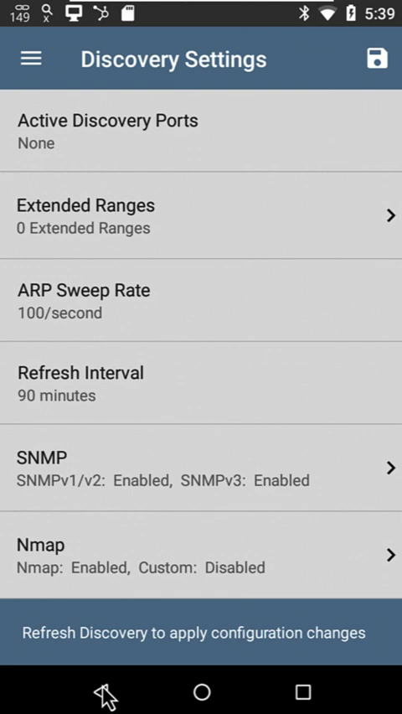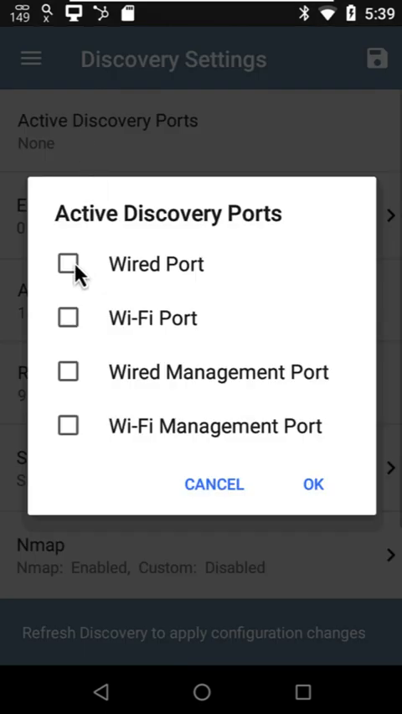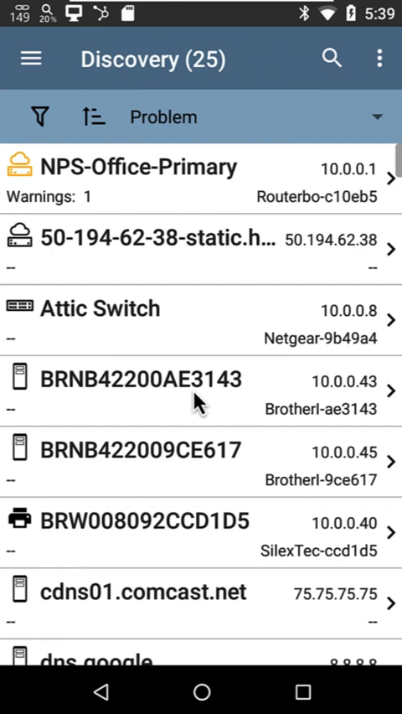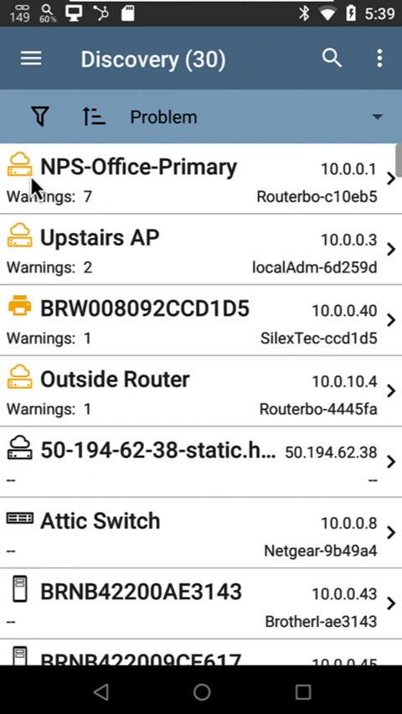Now I had set this up so that it wouldn't run discovery by turning off all the active discovery ports. I'm going to go ahead and say, you know what, go for it. Discover on every single port. And I'll hit OK. I'll go back. And now it's starting to discover. And what we see right here is we've got some warnings on my primary router. We can see that the icons are turning yellow.